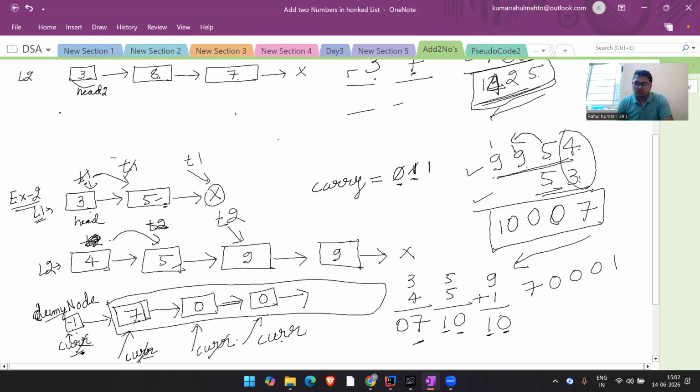Now our current is pointing to this particular node. Now in the first list, we have traversed all the elements, so there is no need to traverse. Now coming to the second linked list, we still have one more element, that is 9. Initially T was pointing to this particular element 9. Now it should be pointing to the next element, that is this element.